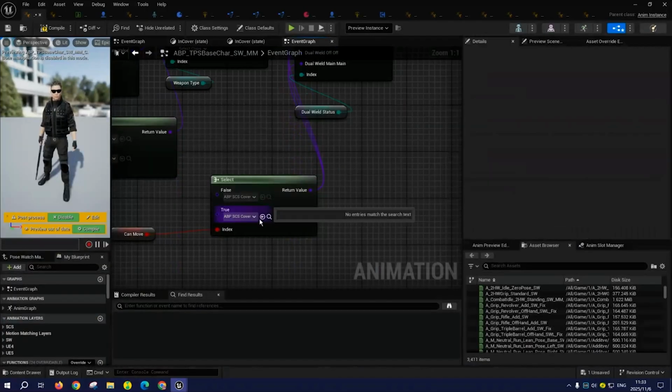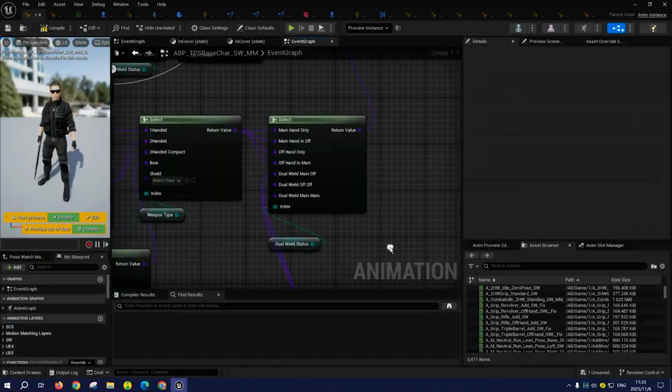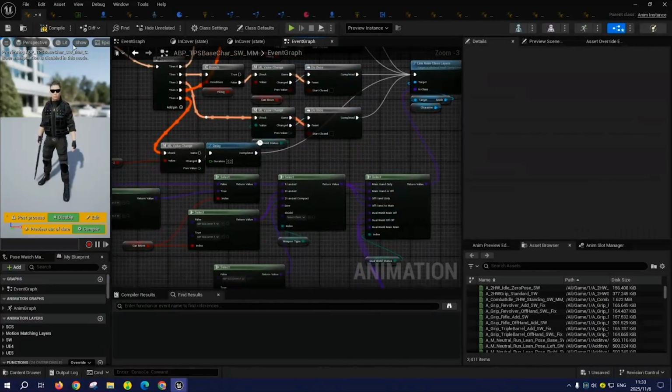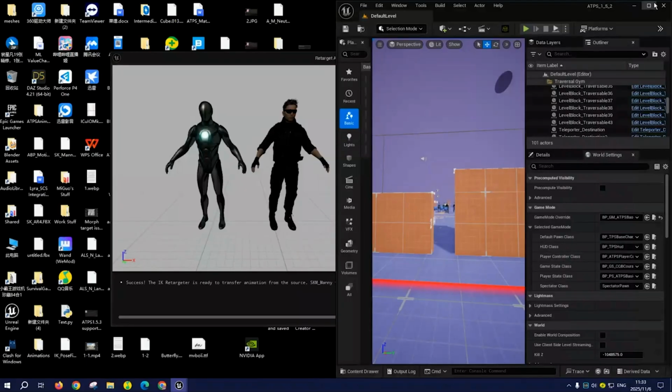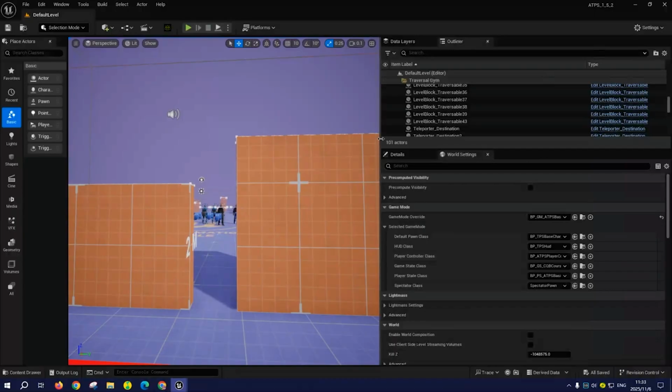Was it this one? Let me see. Dual pistol low. Yeah, that's one. Okay. And I think that's it. Let's just compile. Save, and let's get back into the level.